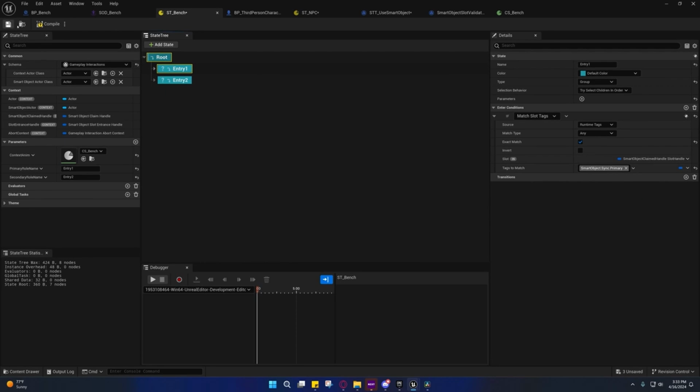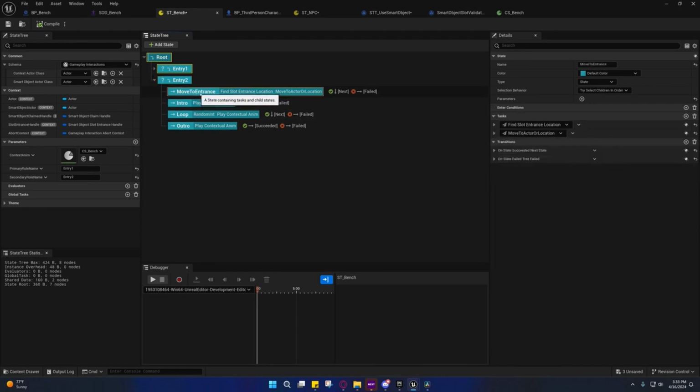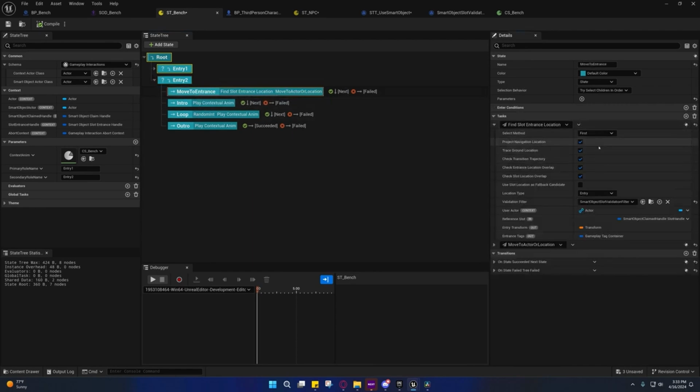Okay, so that should be good for these. And what this is going to do is make sure that we only enter here if the slots match. And let me just make sure. Yeah, that should be good.